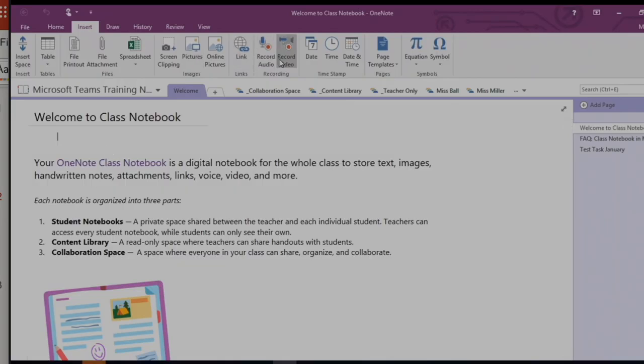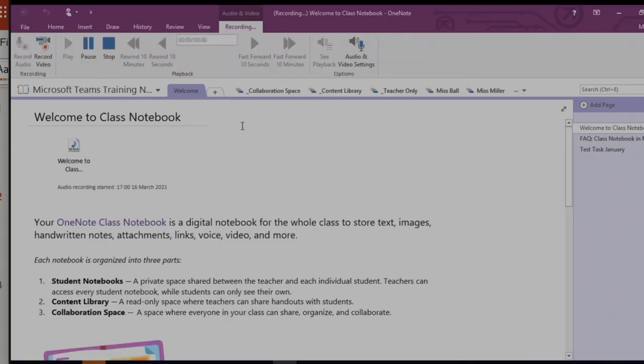So if you insert the audio, there might be a lot of text that might just be a bit overwhelming for them, but if you just click Record Audio, it'll then, if this would work. It's not working for me today. Well, there we go. So it started recording me now.